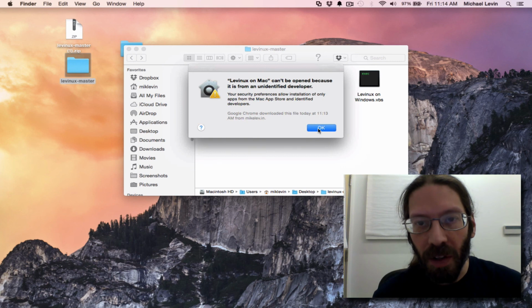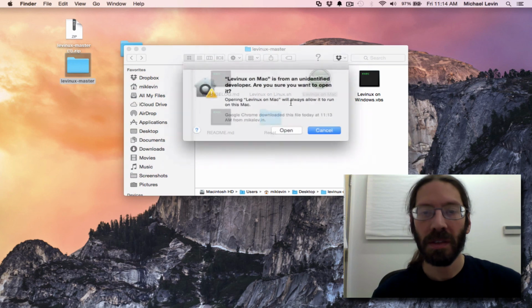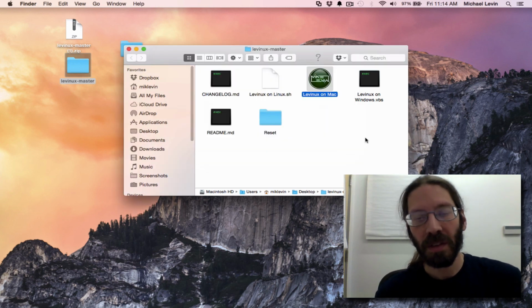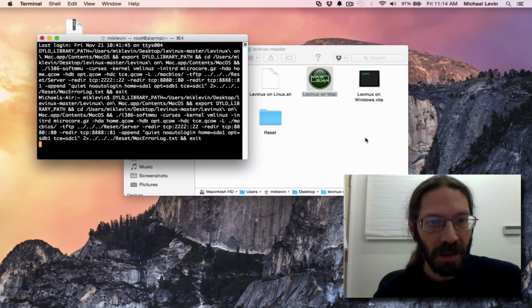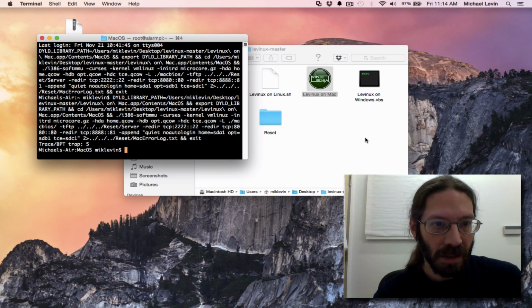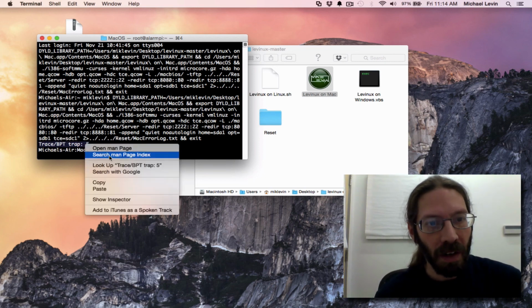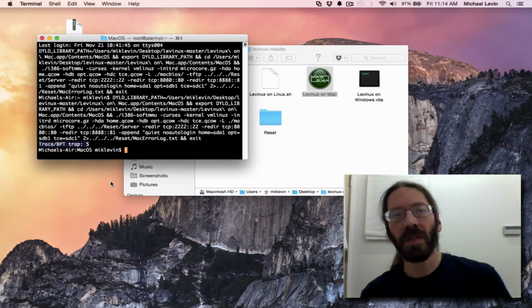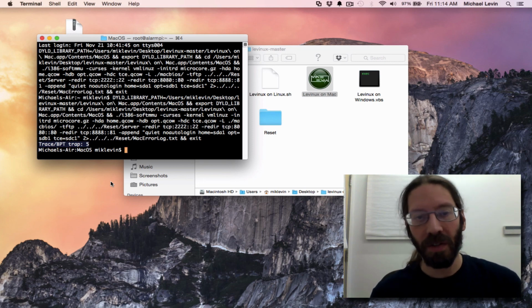Double click that one. Cross your fingers. Oh, can't be open. Same security. So right click, open. Open. And let's see. Drum roll, please. Could it be? Nope. We get that trace/BPT trap 5. So right now, on the current status of Mac and QEMU, I don't have a single Levinux that runs on all the various versions. I've got a bunch of choices now.